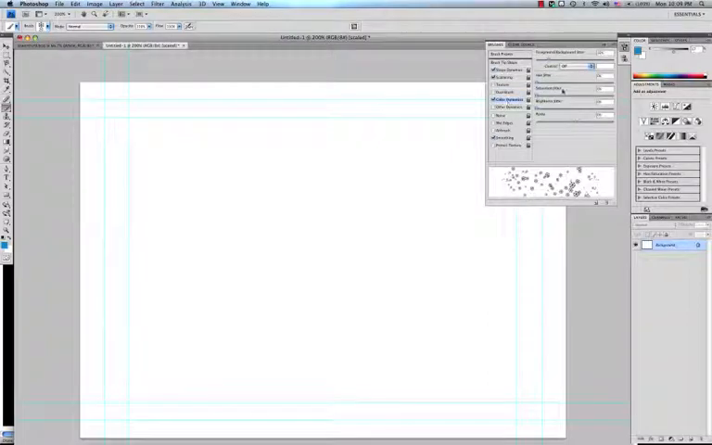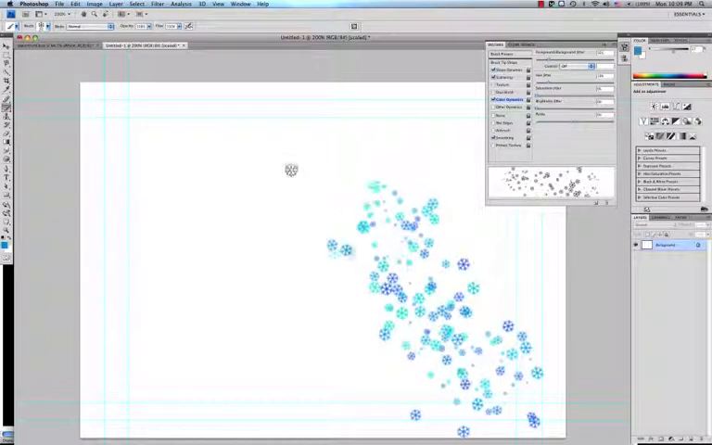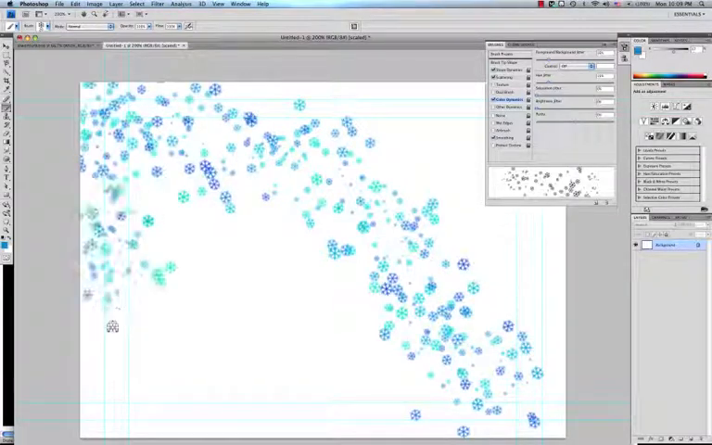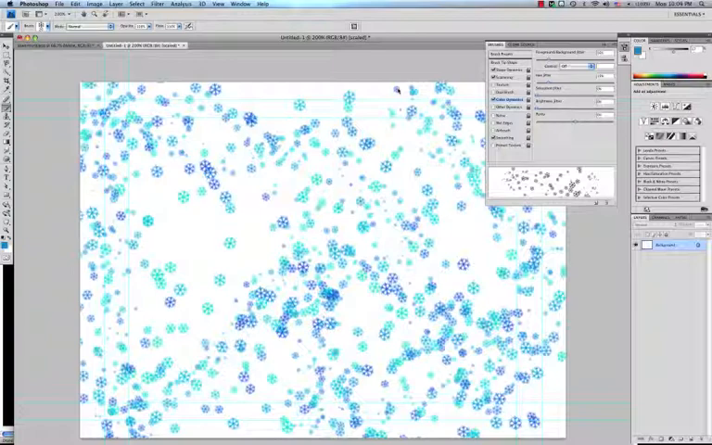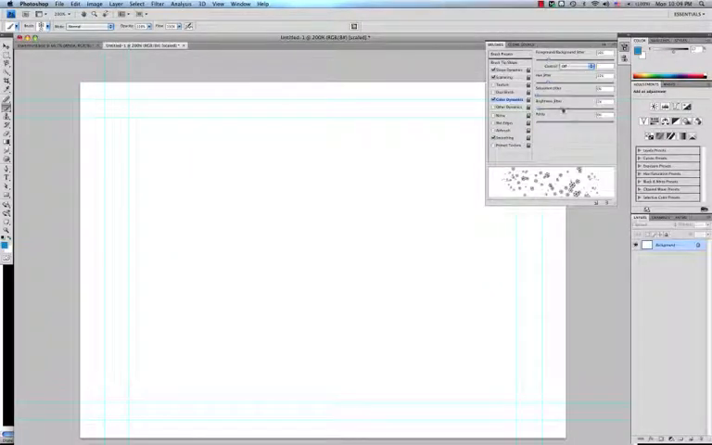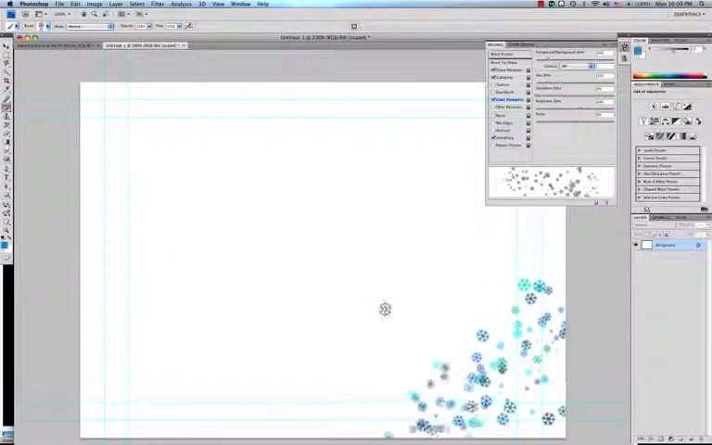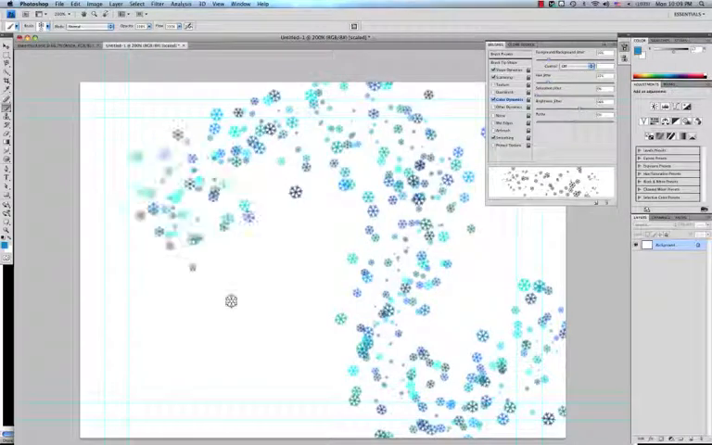Color dynamics is a nice little feature. Now I've got blue selected right now, but if I change up, say, the hue jitter, let's say, 15%. Watch this. Now multiple different colors. So there's that. Brightness jitter. They're darker and lighter now.